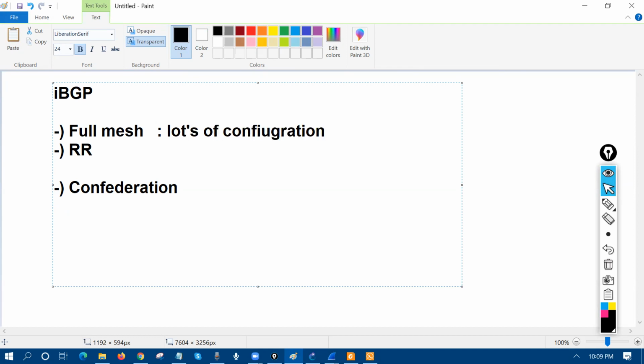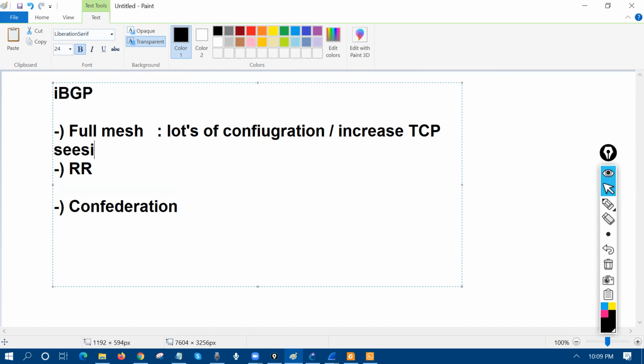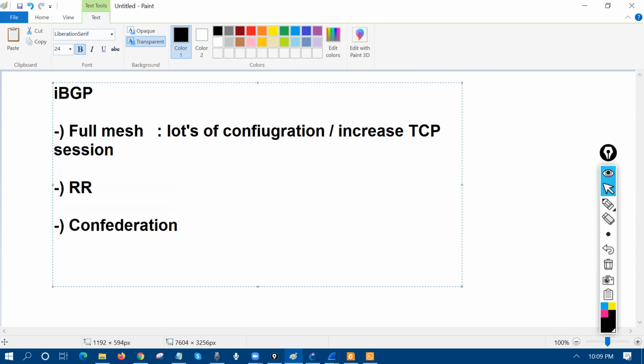At the same time, what happened? It's going to increase the TCP sessions. So that's why we have introduced the concept of the route reflector. This was the problem in the full mesh. In the full mesh, you have to make a neighborship with every router. If you have a bunch of routers, you need to make a neighborship with every router.